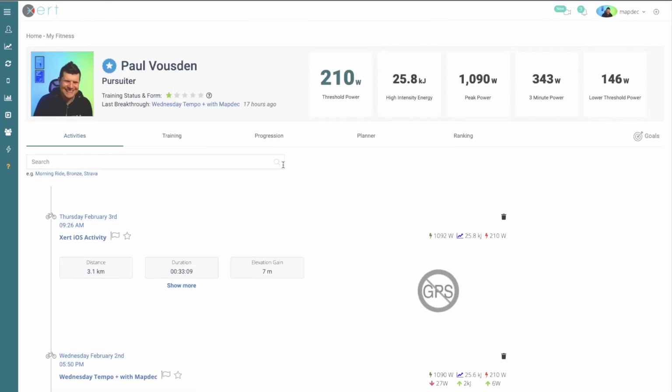And where I am after that breakthrough is at 210, 25.8 and 1090 peak power. And my lower threshold power has been updated as well. And that is now, to me, all starting to make a lot more sense. Yes, I'm still pretty strong. I can put out a decent amount of power compared to my threshold. High intensity energy have always been a pretty highly glycolytic athlete. And so this threshold power I expect to be shooting up.